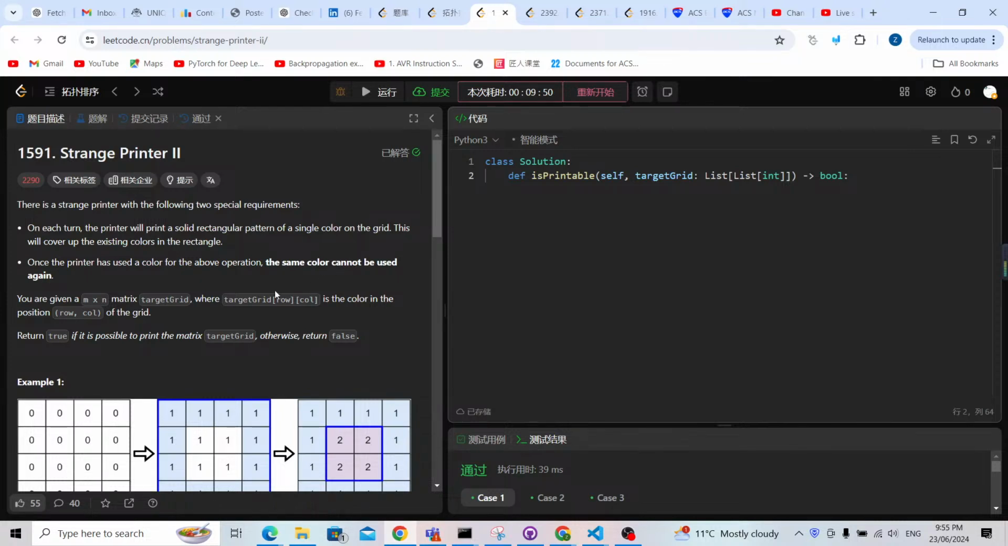To solve LeetCode problem 1591, Strange Printer II. Let's first try to understand the problem. We are given a strange printer with the following two special requirements. On each turn, the printer will print a solid rectangular pattern of a single color on the grid.